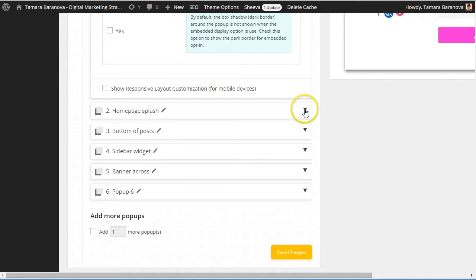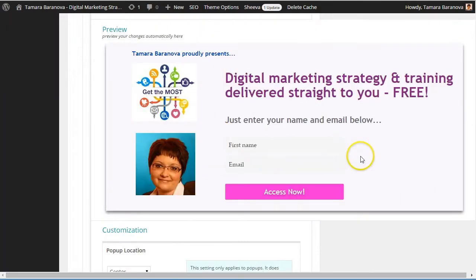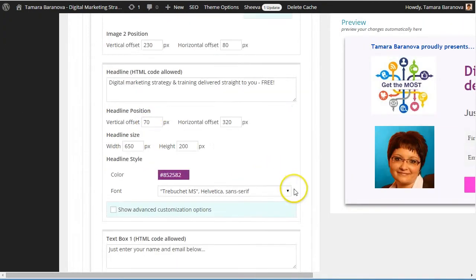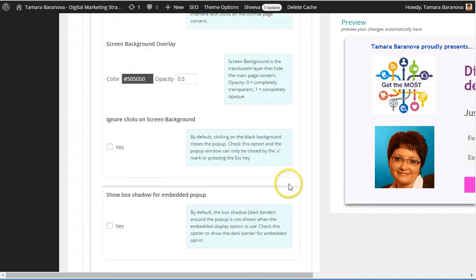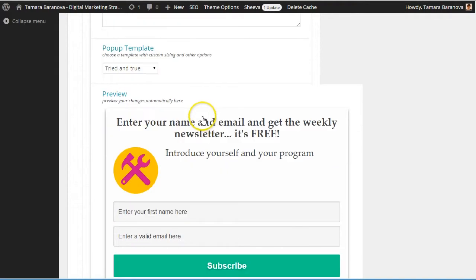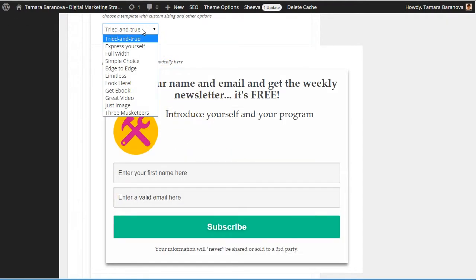Similar setup is available for all the other sign-up forms. So this one is my homepage splash area. As you can see, it's quite a big setup because obviously it takes up a lot of space on the homepage. And then if we go to the sixth one, which is our demo pop-up, then I can show you different templates it's got. So this is number one, called Tried and True.